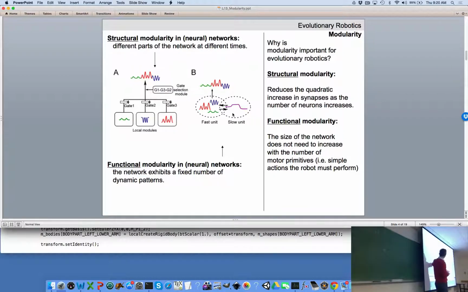Structural modularity is actually illustrated by the first image from that paper, which is, imagine we have a neural network, and that neural network has 3 separate subnetworks that produce those motor primitives. If we allow this subnetwork to control the robot's motors, it will shake the block back and forth. If we allow this subnetwork to control the motors, the robot does this, and so on.